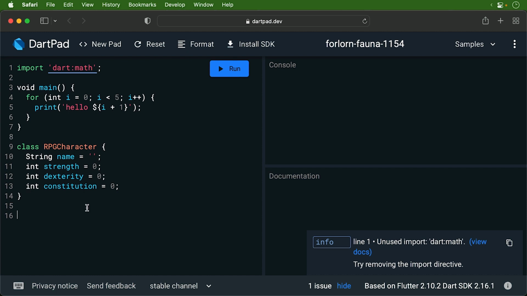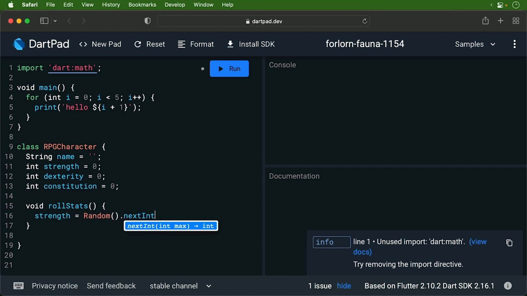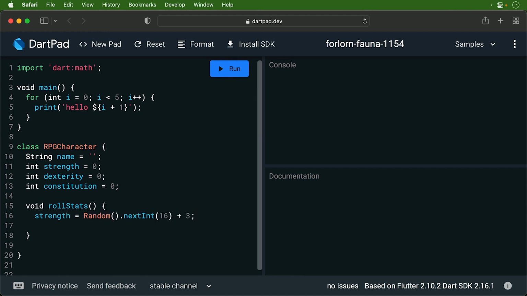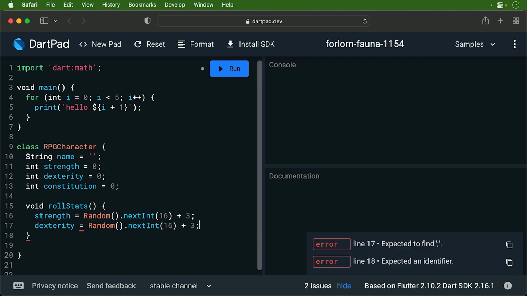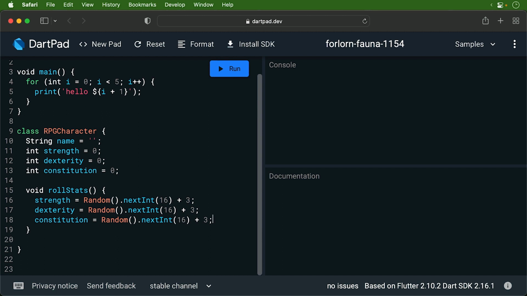Now let's write our rollStats method. Because we aren't returning a value, we set the return type to be void. Then we call the nextInt method. We pass in 16, meaning the function will return from 0 to 15, after which we add 3, producing a random number from 3 to 18.